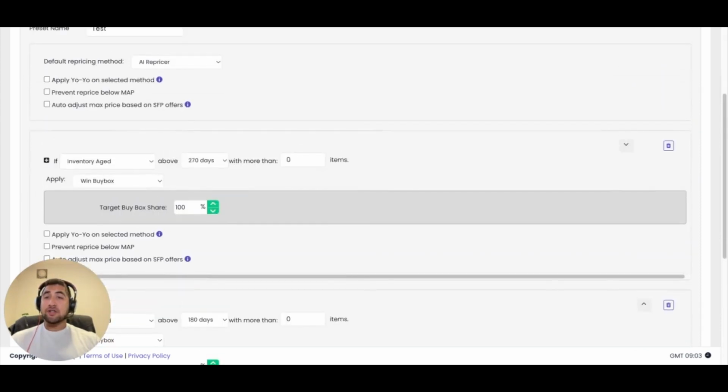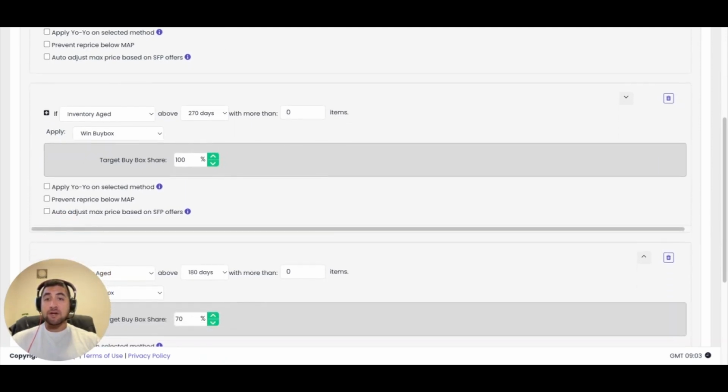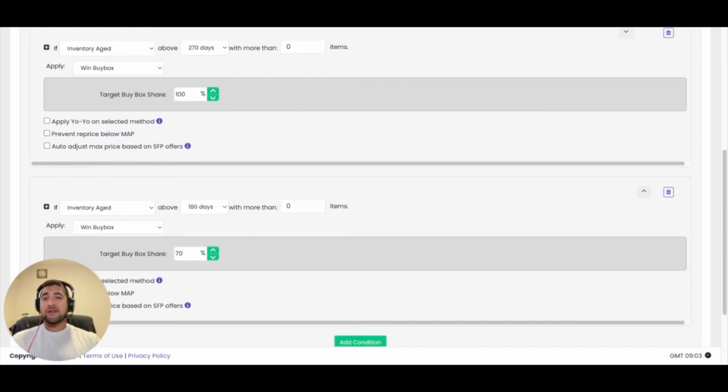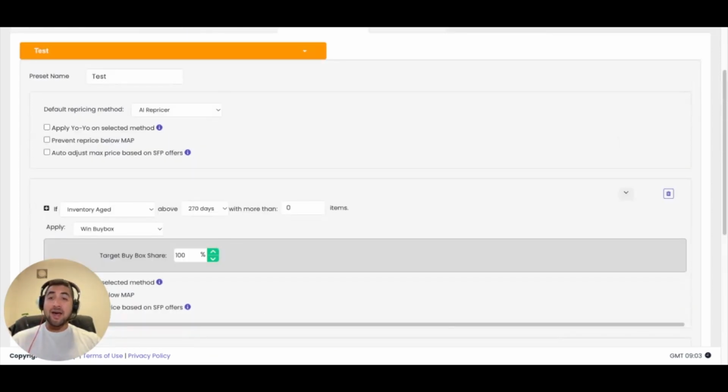Now, the way that my condition is set up is that we're going to take a default repricing method of the AI repricer, but we'll always check if inventory age is above 270 days with more than 0 items in stock, we'll win buy box 100%. If it's above 180 days, we'll use win buy box 70%, slightly less aggressive. If neither of these conditions pass, we'll simply move back to the standard AI repricing model.